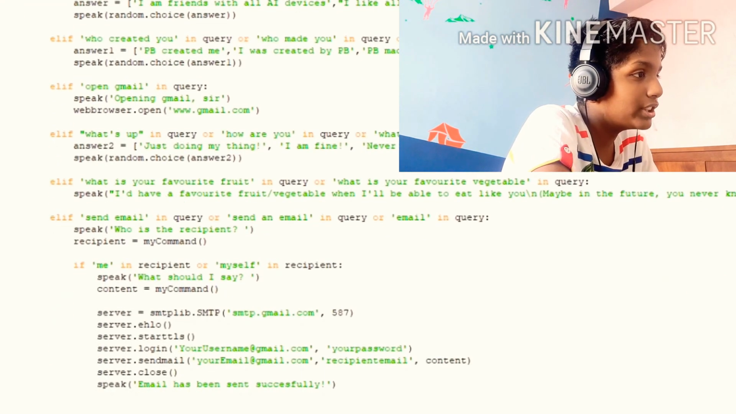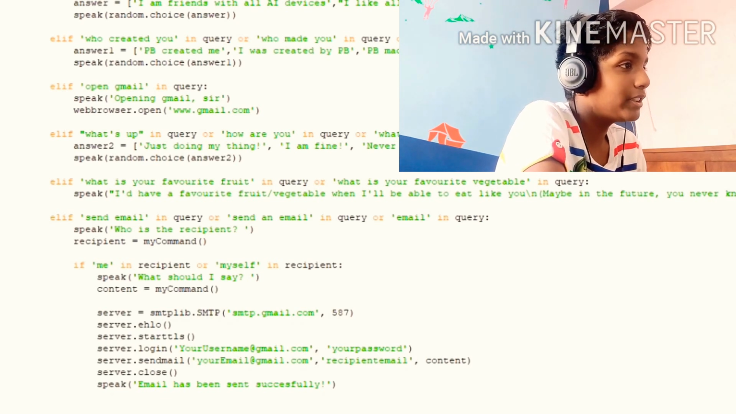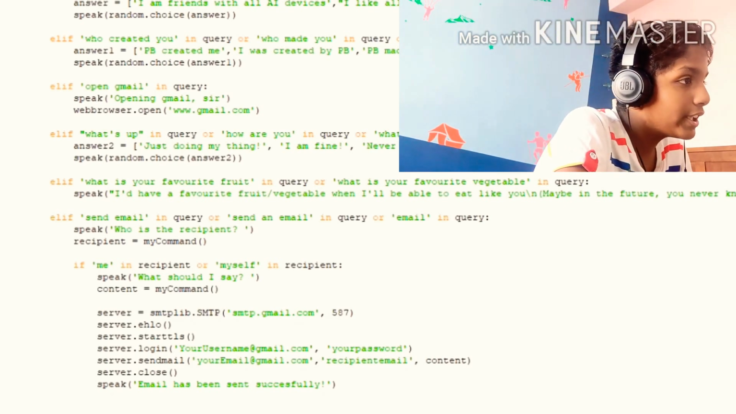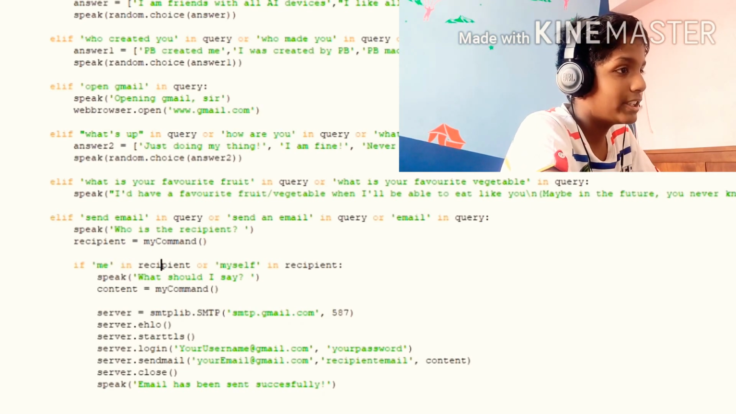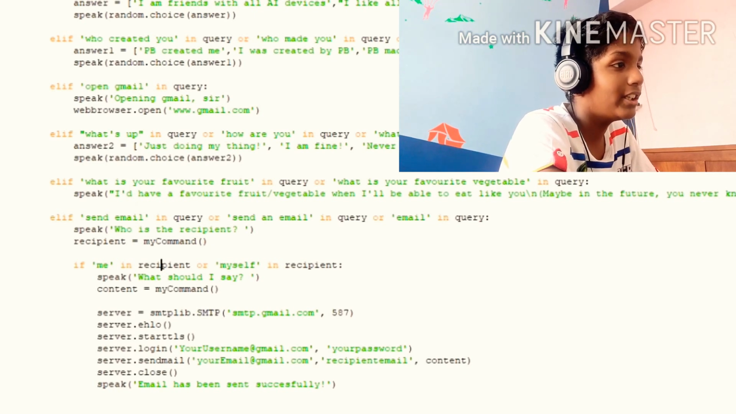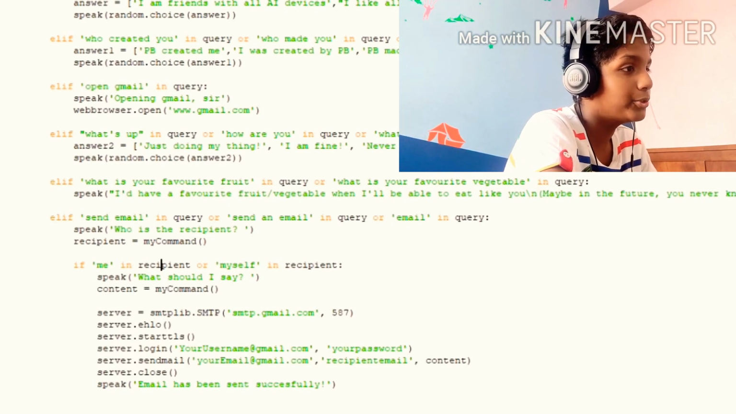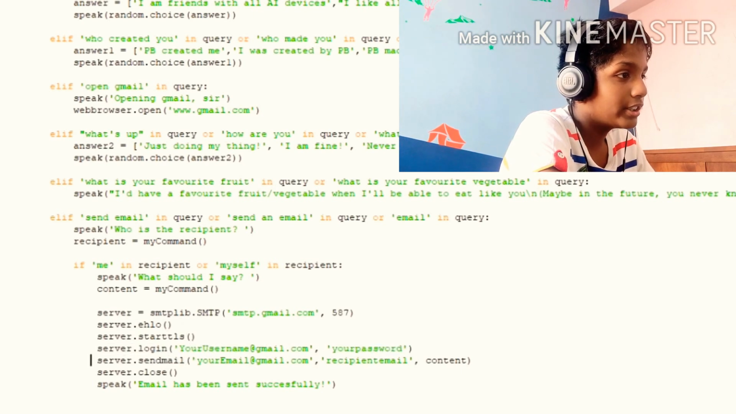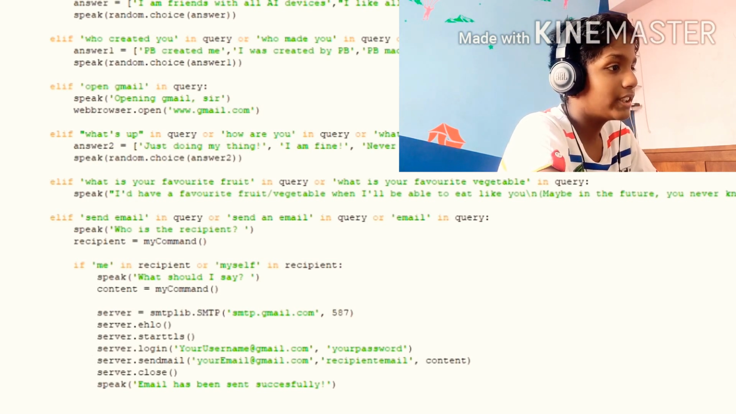And then here I've used the send email command. If I say any of this, it's going to ask who's the recipient, and it's going to ask for the recipient in my command. And then if it's me or myself, if I say that, it's going to say what should I say, the content. When content is equal to my command, again it's going to ask you, and then from the server you have to get hello and start the TLS. You have to log in with your username, you have to put your password, you have to send email to, put your email and then the recipient's email and then the content, and then you can close the server. It's going to speak that the email has been sent successfully.